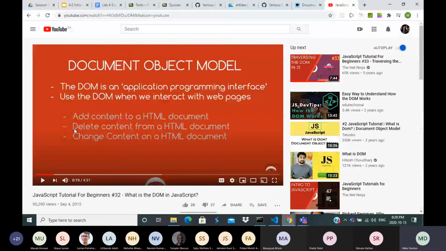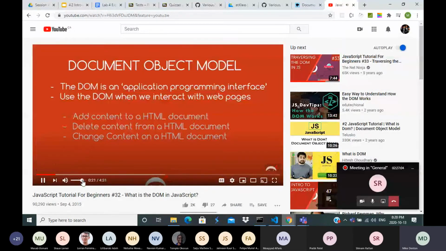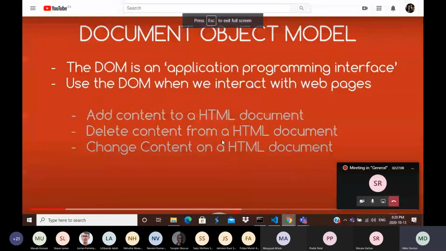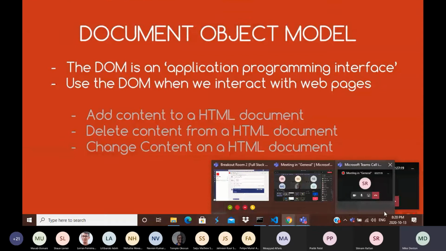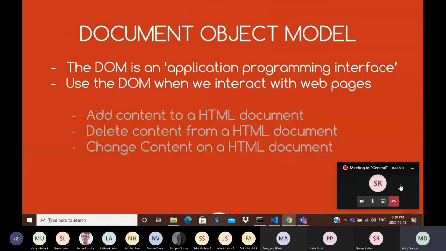Programming interface. But what that really means is that we can use the DOM when we interact with web pages. And when I say interact, I mean we can add content to an HTML document, we can remove content from an HTML document, and we can change content on an HTML document. All of that interactivity we can do via the DOM, and we can do this on the fly as your web page is being loaded or viewed in a web browser.